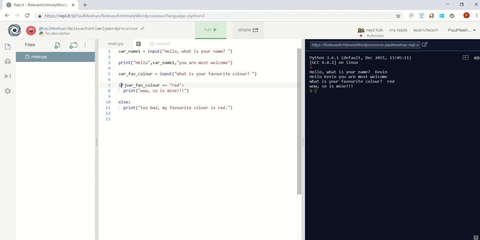And how I do that is, when I'm testing the if here, I type or, and I'll write var_fav_color double equals, and this time I'm going to put a capital R there. So if it's lowercase r red or uppercase R red, then we'll say wow, so is mine. So I'll show you that working now.